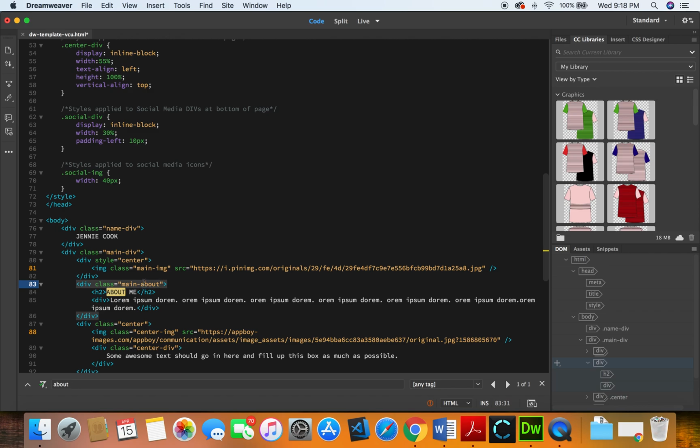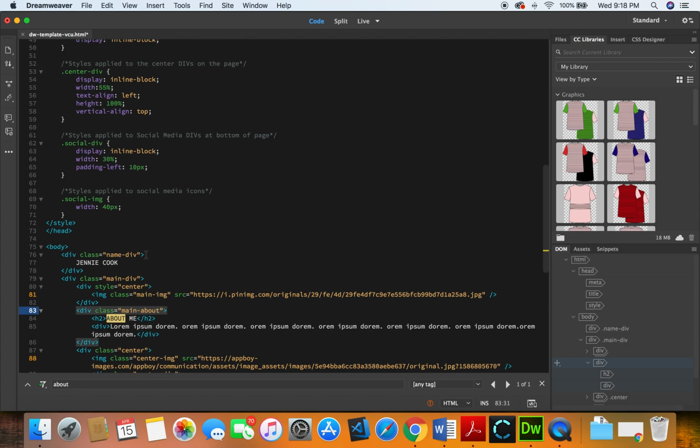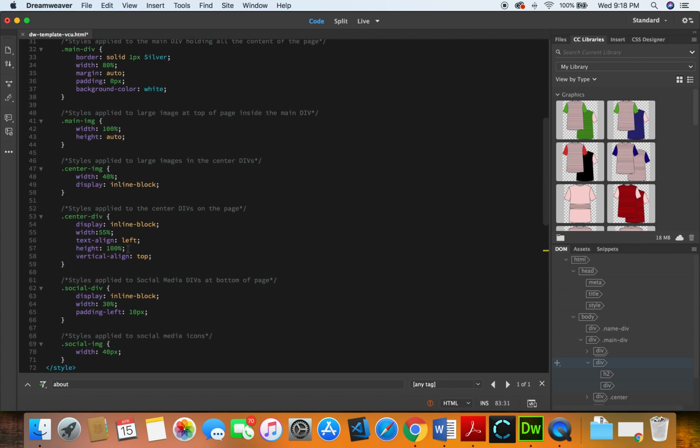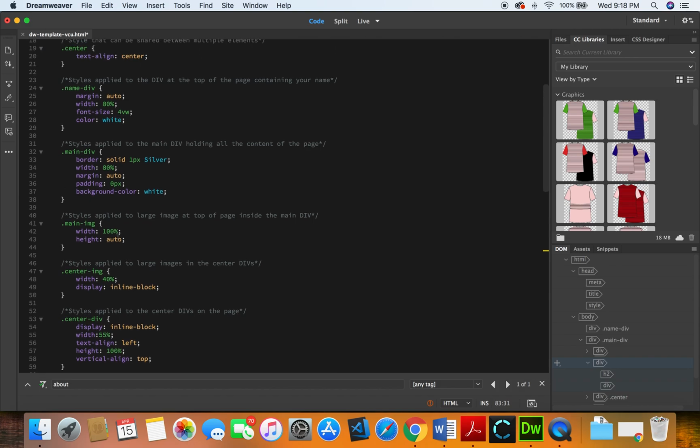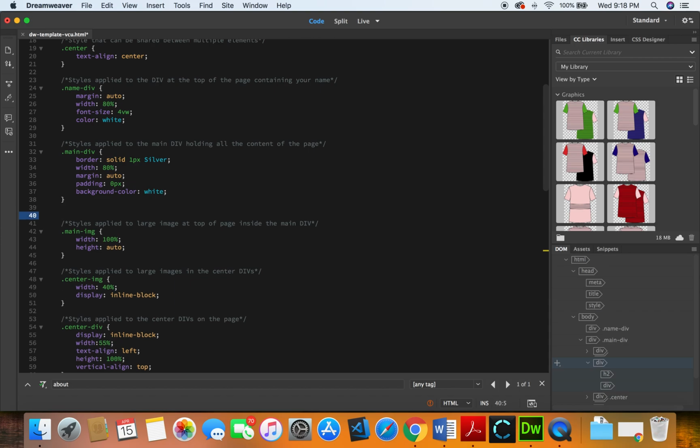And a good rule of thumb is try to order things the same way you see it here in your code. So the first class I see is main-div, and then I see a main-about. So I'm going to do main-about below my main-div. So main-div, where are you? Here it is. Okay, I'm going to place my cursor, and I'm going to hit return. Give myself a little bit of space.